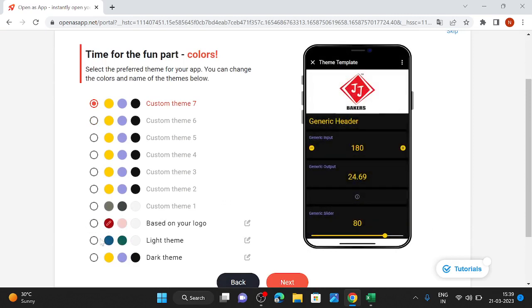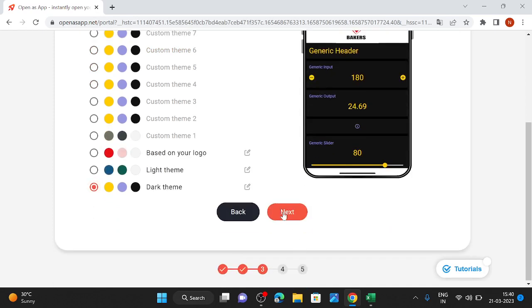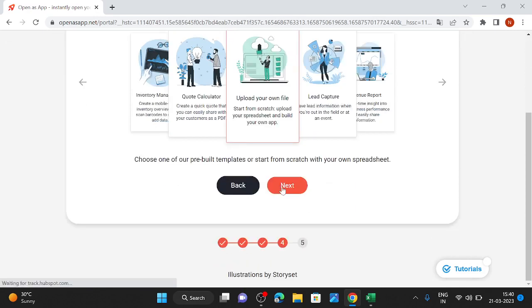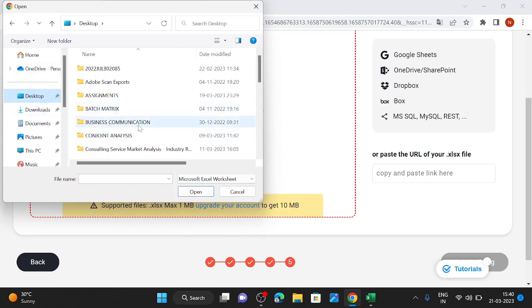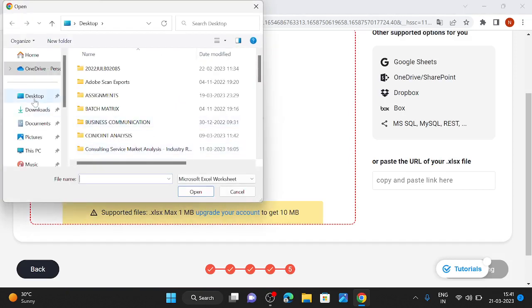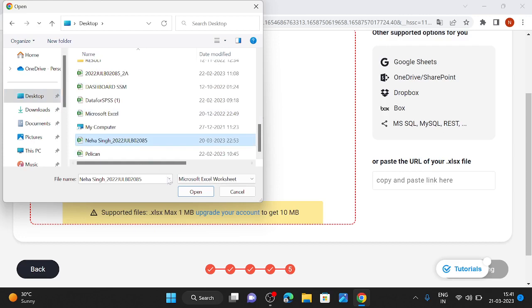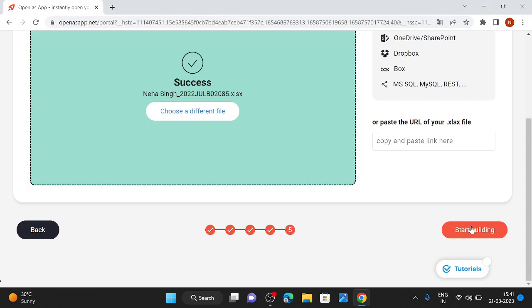Here I'll use different color themes which are available for the app. So I think this one suits fit for the app. Then I'll move on to the next step. Now from here I'll choose the Excel model which I have developed. Now I click on Start Building App.